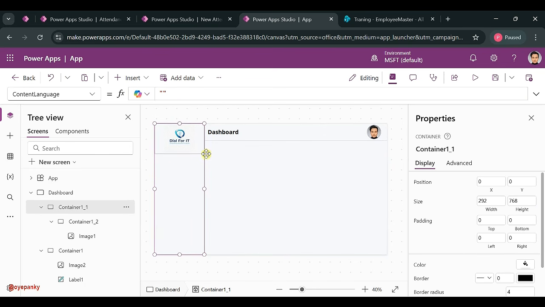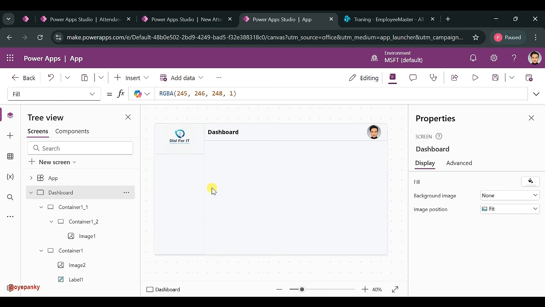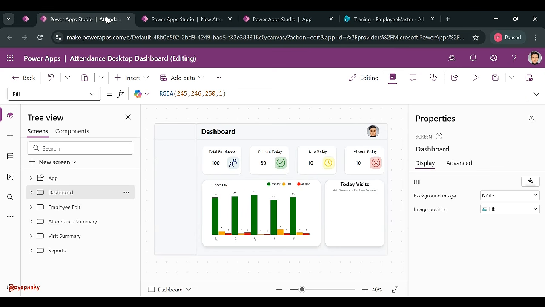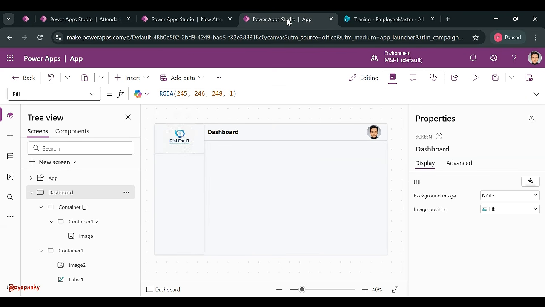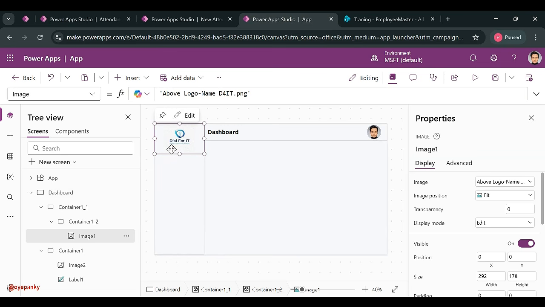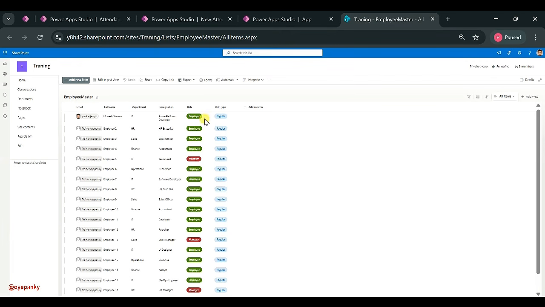Okay, so for the buttons, let me check the other thing as well. So here is showing the dashboard and profile icon, and here I need to add the buttons. Okay, so this is our attendance application. So basically we need buttons like manage attendance and the other things. Okay, so this is our employee master.